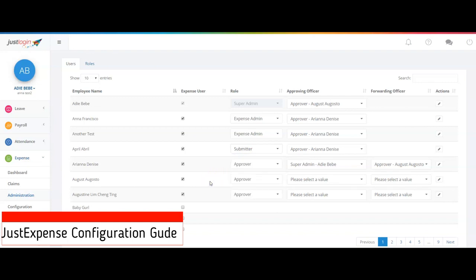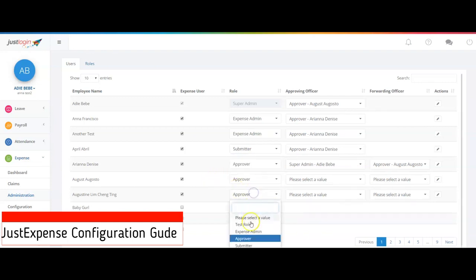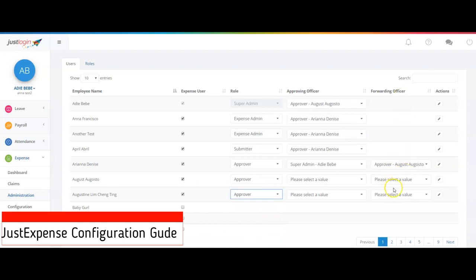If you assign the staff as Approver, another field will show up, the Forwarding Officer field. Once the approving officer approves the submitted expense report, it will go to the forwarding officer for the next level of approval.